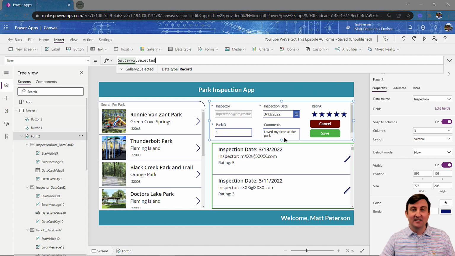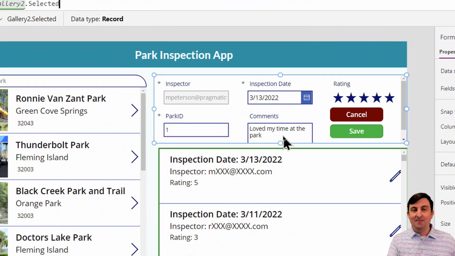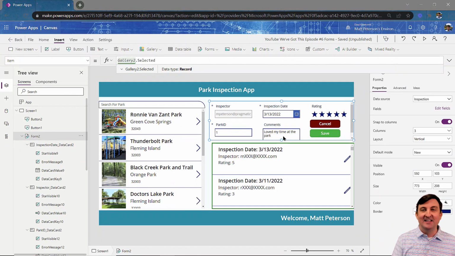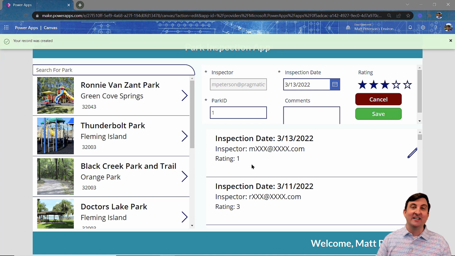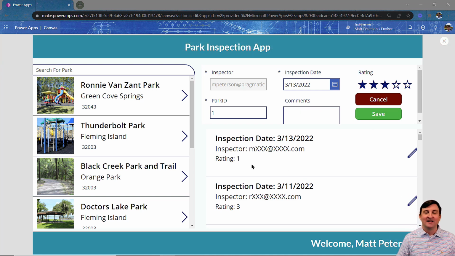Gallery 2 dot selected. And look, "love my time at the park" is automatically here for me. So now if I hit play, and I change this to a 1-star rating, and I hit save, notice my rating has now changed to 1. Pretty cool. Now, technically that's all you need for edit.